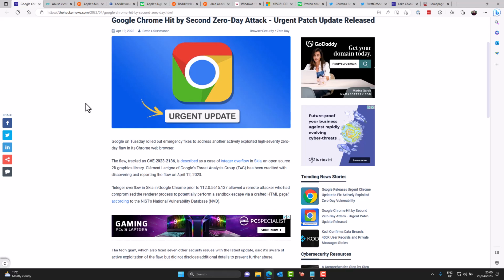And I have an automated process that goes out and checks to see if there's a new version of Chrome available in the stable release. And if there is, it will automatically patch it.